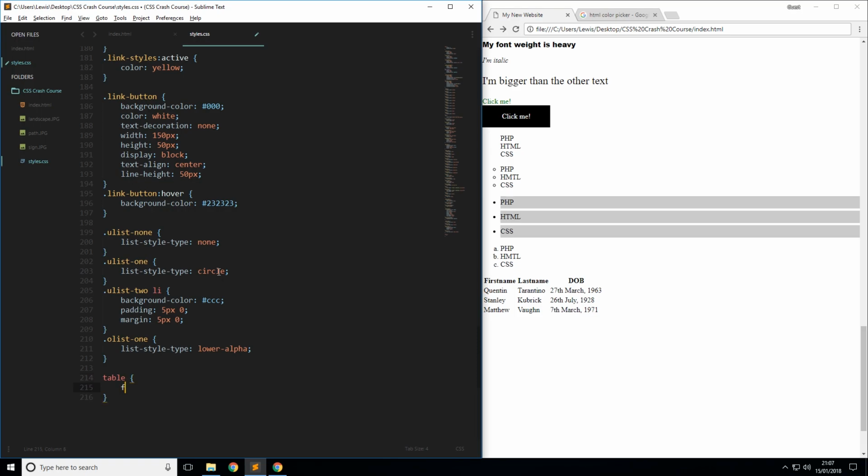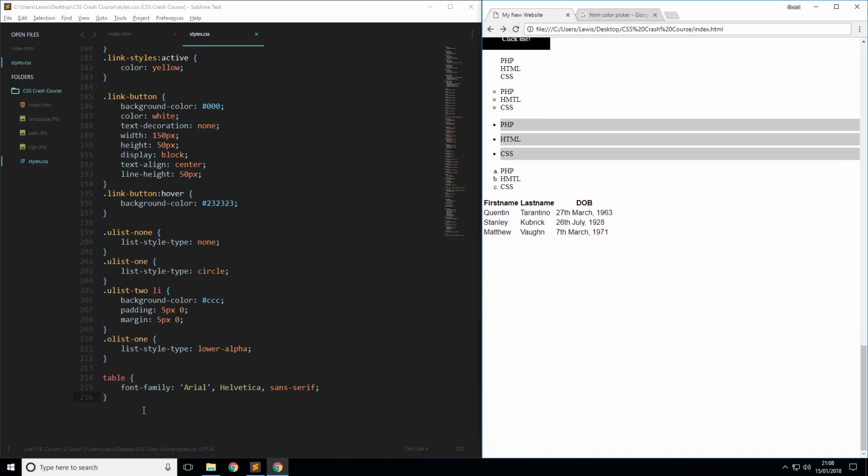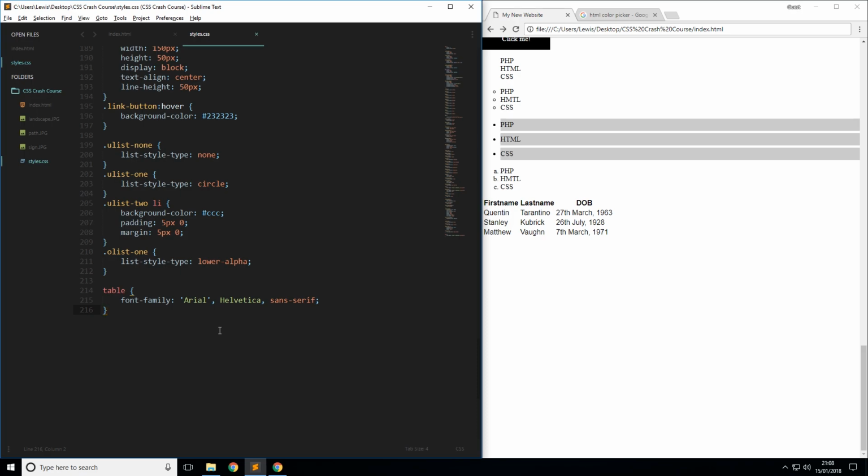And then in here we're going to give it a font family. And we're going to set it to Arial, because Arial is a really nice font that everybody uses. And then we're going to set up the backup one as Helvetica. And then if all else fails, go ahead and find a sans serif font. So let's save that, refresh, and you can see it's changed the font of our table now. We're getting there, we're starting to look nice.